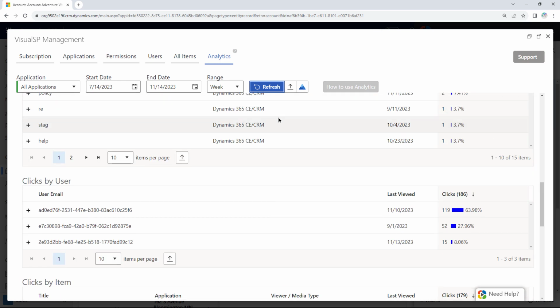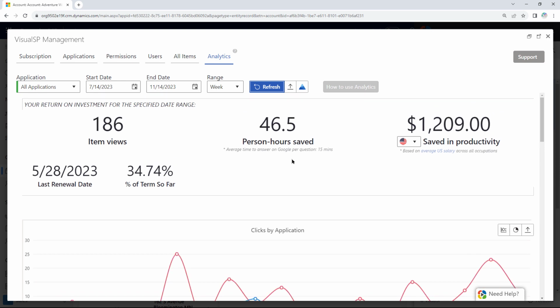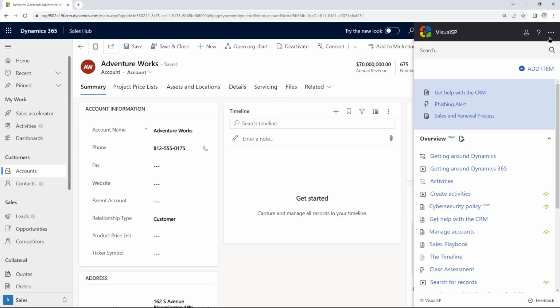A lot of good information. Everything is exportable. So you can take the data with you. It even shows information about what kind of ROI you're actually getting in terms of how much usage, person hours saved, savings and productivity, all good stuff. Okay, so everything's available. That's what a digital adoption platform does for you.